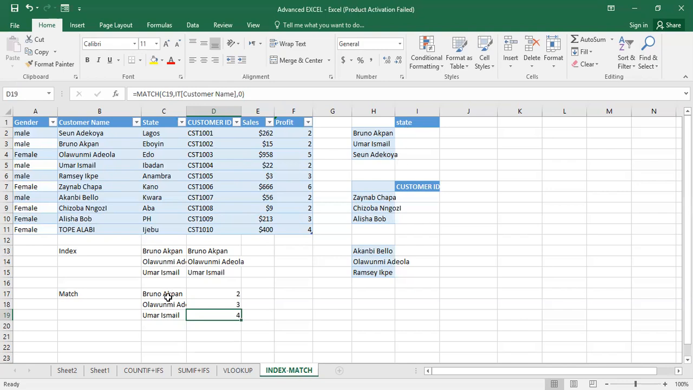So if I want to look up this Bruno Akpan and Ismaili here, the first column in this table should be this customer name. If it is not customer name and I use VLOOKUP, it's going to give me an error. But for INDEX MATCH, the first column may not be this. It can be anywhere, and it's going to work. And that is why we say it is an upgrade.